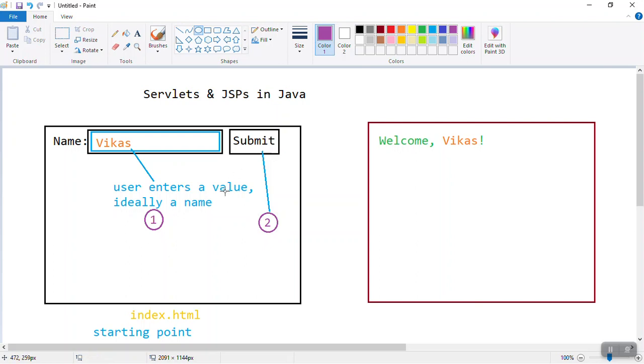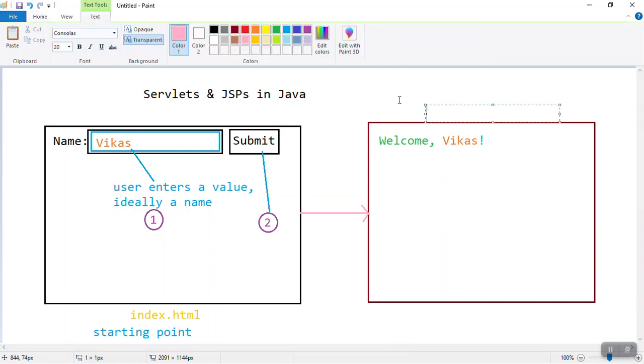And then what should happen? If the user enters a value here and clicks on the submit button, then immediately after the submit button is clicked, it should open something like this. Imagine this as your result. Okay, this is your result. Let me just write it down here.